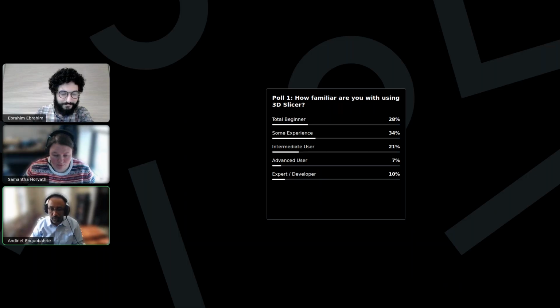So we have the majority being with some Slicer experience, which is excellent because we'll be talking about new features in 5.10, and also total beginners. So that's great as well because we'll cover what Slicer is, what its impact is, and how you can use Slicer in your research and product development.